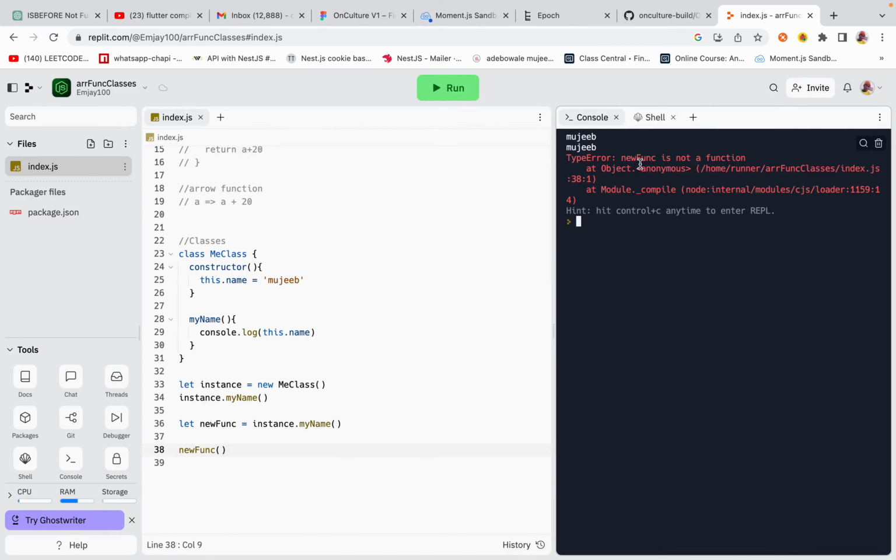What do we have? An error. You see, we have an error: new function is not a function. We get an error, right, when we do this.